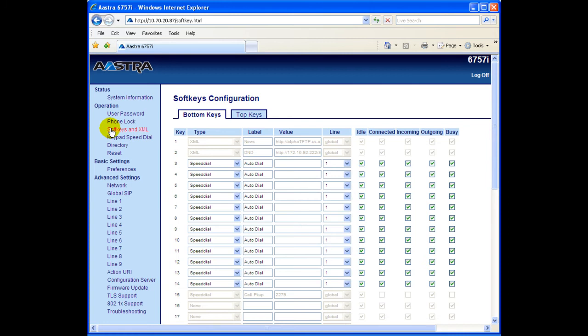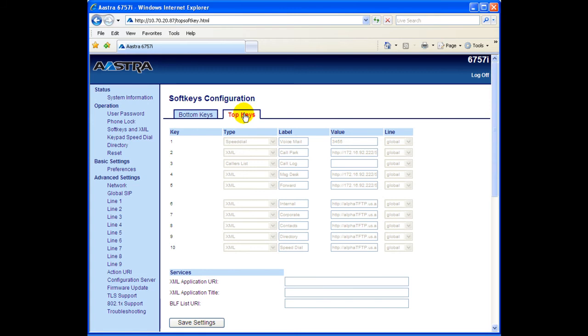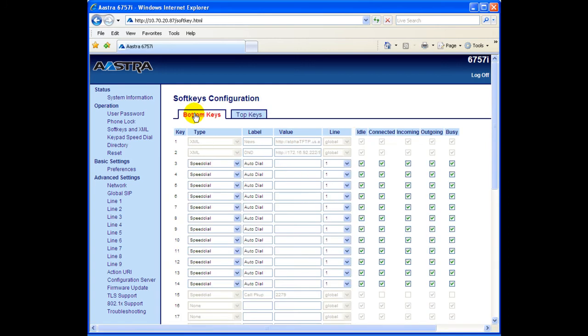Next is soft keys and XML. This field gives you access to modify and configure the soft keys. There are two tabs, one for the top soft keys and one for the bottom soft keys. If you see a field that's grayed out, that means in the configuration file the key was locked and cannot be modified through this application.